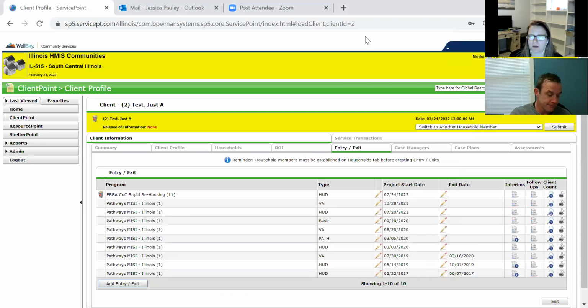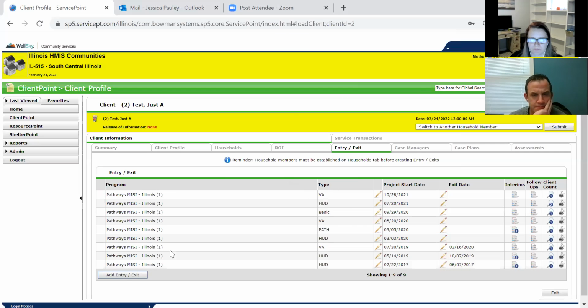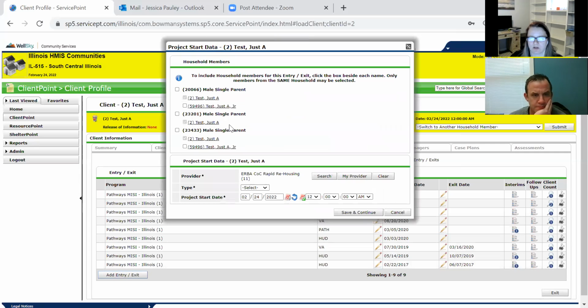So, all right, this is our awesome test client. When we are entering income, as you guys know, you'll go to the entry exit screen. This is where, say for instance, we're putting this client in the program today. I've got his entry exit there. We'll just start it over so you guys can see what that looks like. Say he's entering today, we're going to put him in now.